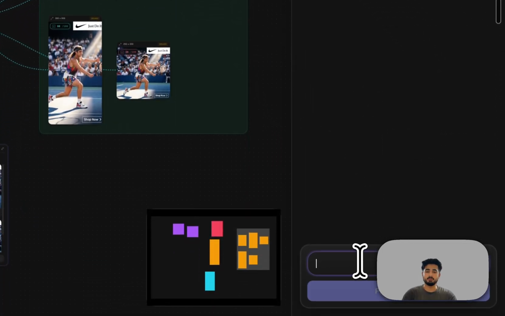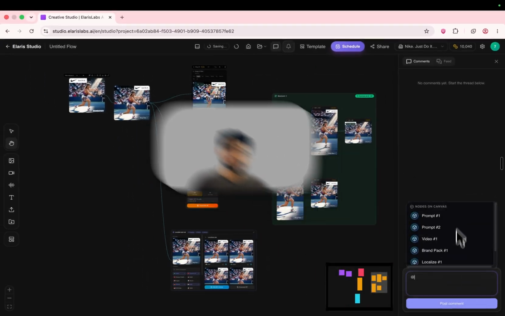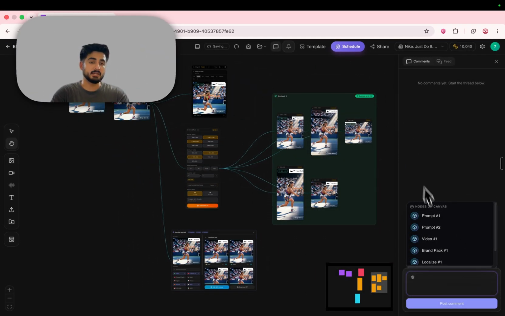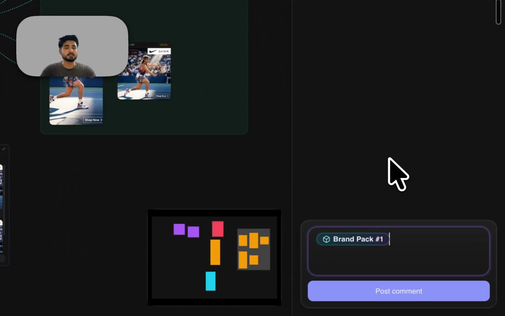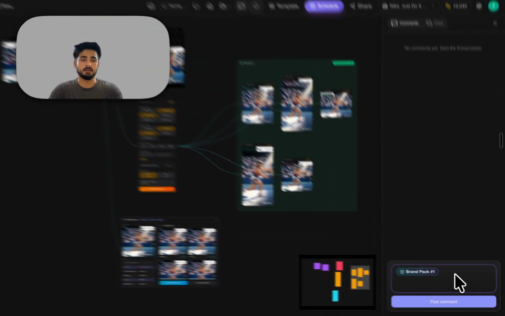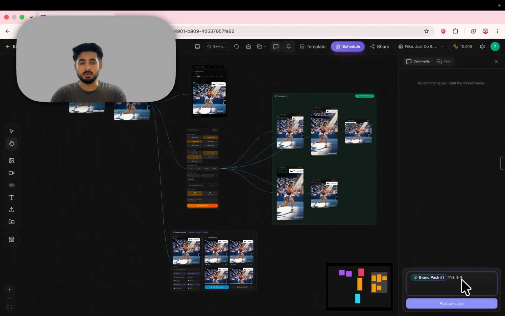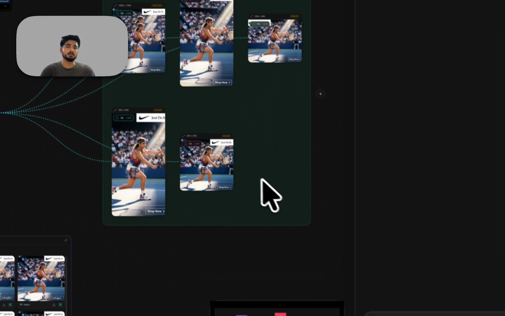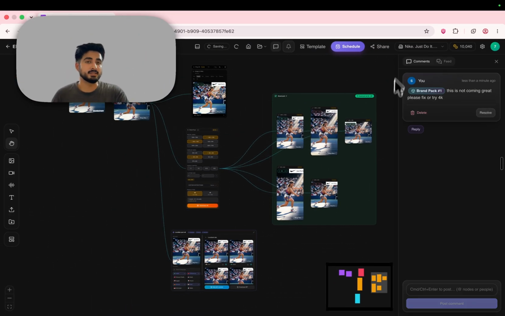Like you can tag any member of your team, and when you put the at sign, you'll find the ID of the team members that got onboarded here, and here you can tag anything. Like let's say I just tag the brand pack, and I'll say, this is not coming out great. Please fix or try for a different case. Any comments I can add, and once added, your whole team can see who has access to this studio. They can see all things out here. So you can even chat with your team.